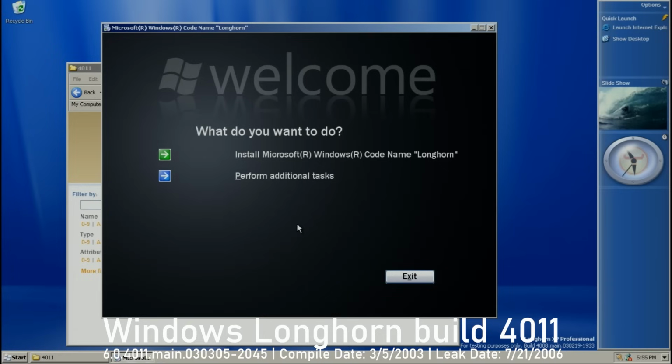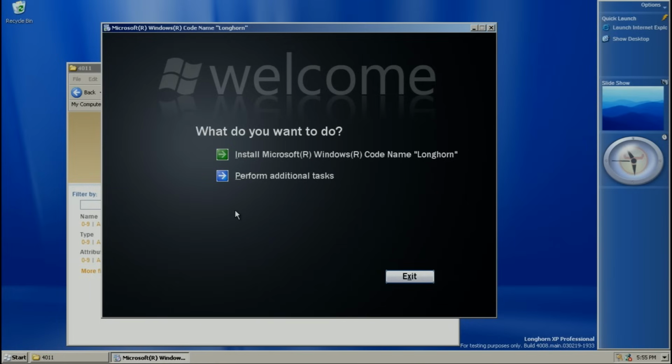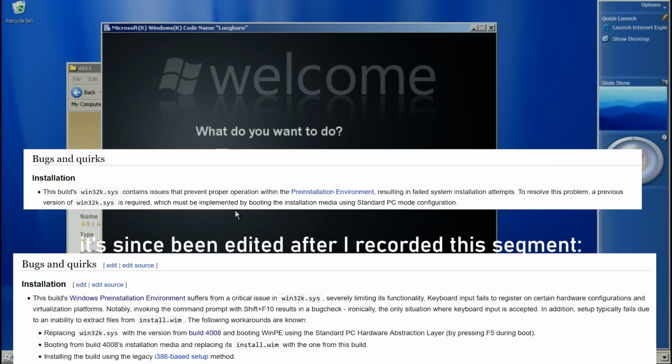Anyway, the final milestone 4 build of Longhorn at the moment is build 4011. And this build has a unique thing about it because the installer for it doesn't work. This is because, apparently, according to the Beta Wiki article for this build, quote, "This build's Win32k.sys contains issues that prevent proper operation within the pre-installation environment, resulting in failed system installation attempts. To resolve this problem, a previous version of Win32k.sys is required, which must be implemented by booting the installation media using standard PC mode configuration."